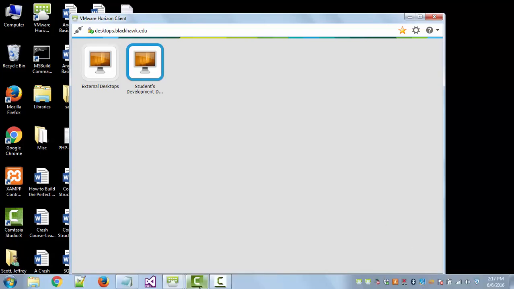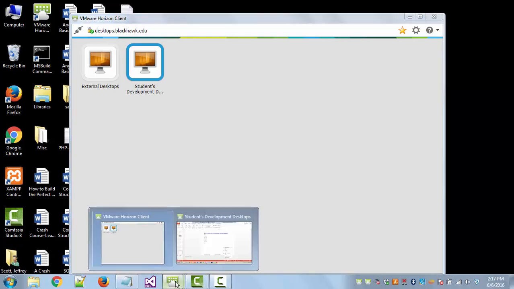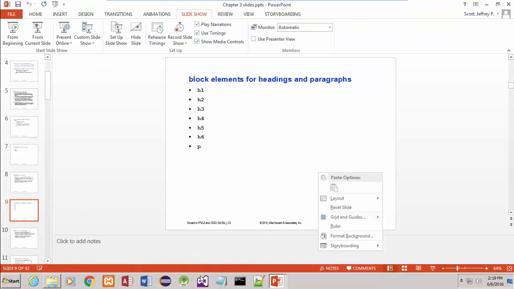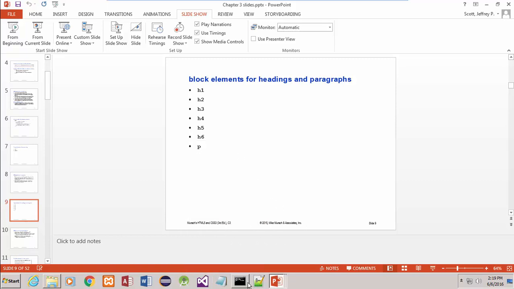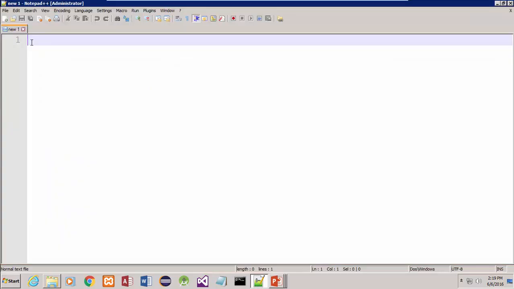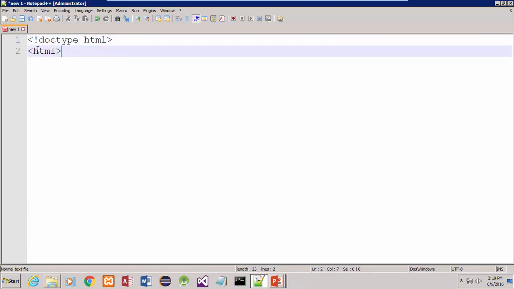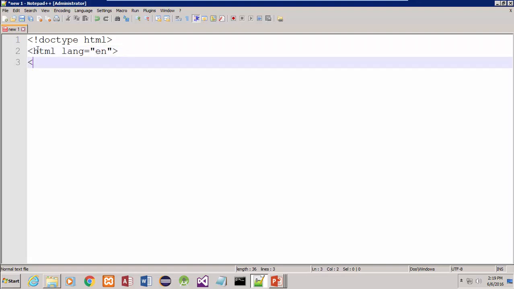So let's look at where we just were. And in particular, I want to grab all of these tags that are shown here. I should be able to remember that, H1 through H6 and a P tag. So I'm going to come in here and create my own new HTML file. There's my doctype, HTML tag, and I should say lang equals en for the language being English.